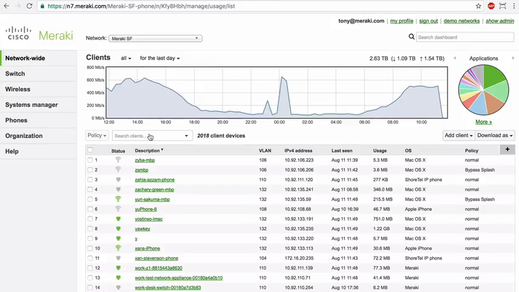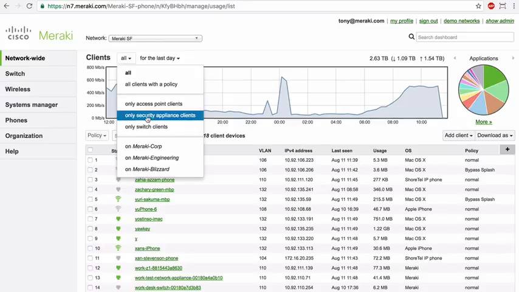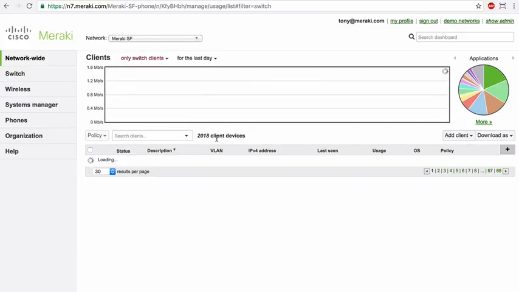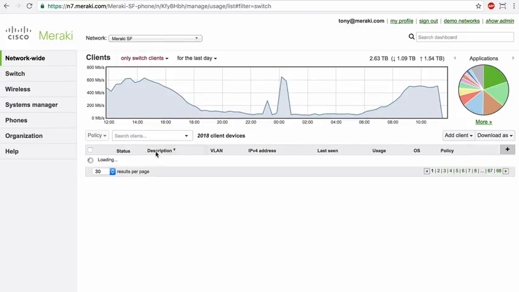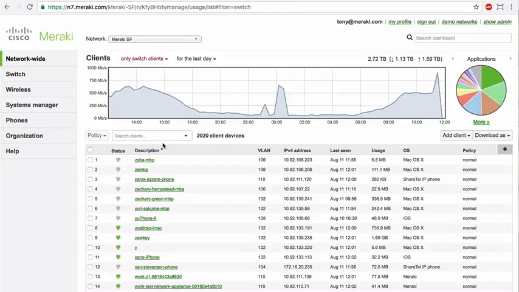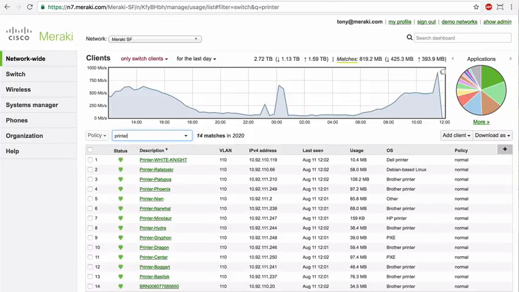As we navigate this page, one of the key things to highlight as you're demoing the solution is the flexibility of this page. For example, we can go in here and filter, showing only switch clients. A great demo example is to find all of the printers in the network using the Clients View. We can do that by simply typing the word printer in the search box.